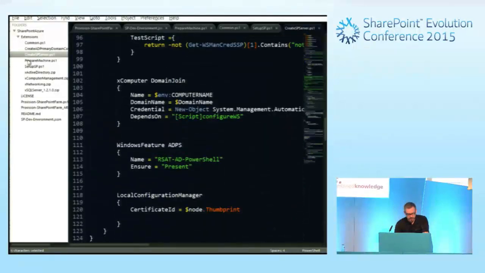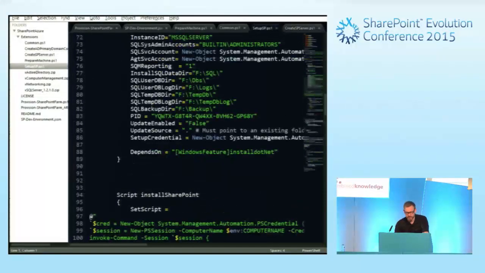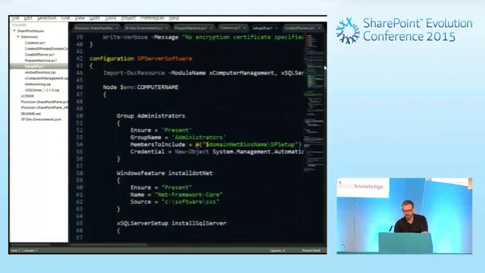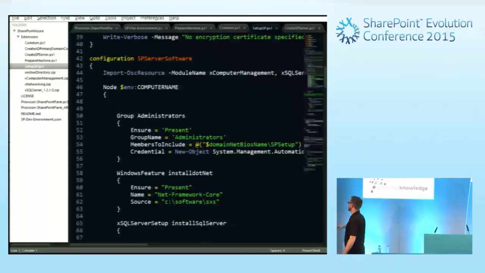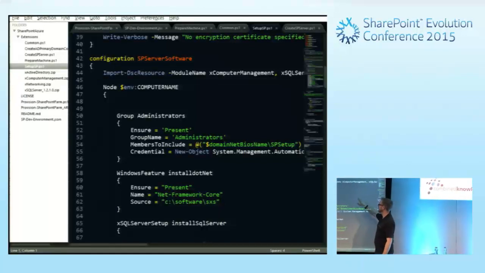Let's jump on over to Setup SP. Setup SP is very similar. This one runs after the previous one when it has rebooted. Make sure that we have the SP setup account in the administrators group, and that account is what we use to set up SharePoint. Actually, I'm not using that. I'm using the administrators because I'm a little bit lazy.